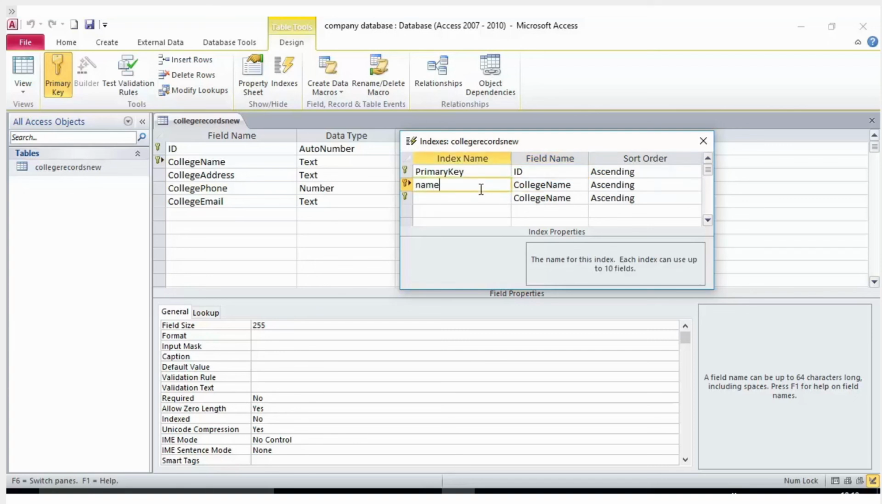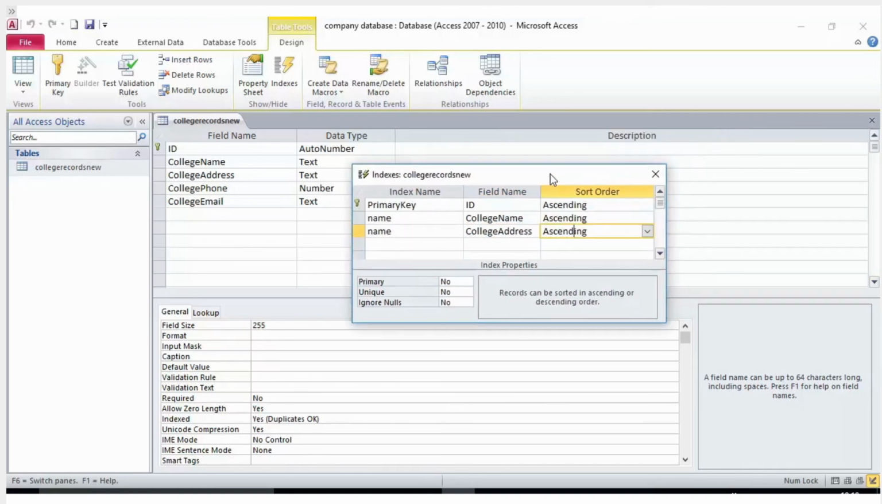In the Field Name column, click the arrow and then click the first field that you want to use for the index. In the next row, leave the Index Name column blank and then in the Field Name column, click the second field for the index. Repeat the step until you select all the fields that you want to include in the index. Note: the default sort order is ascending.